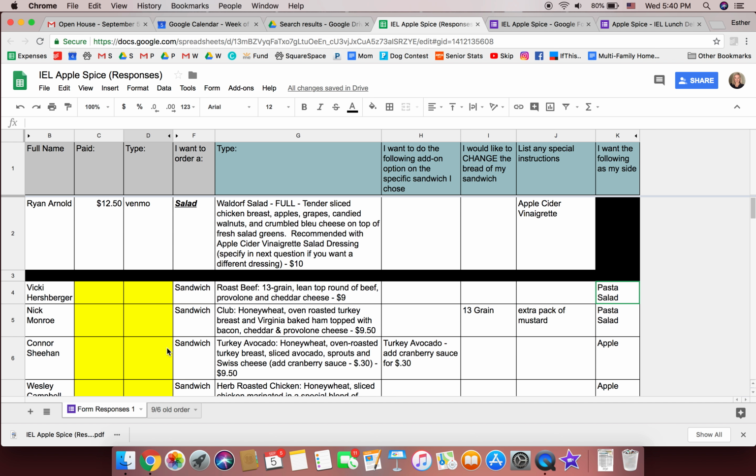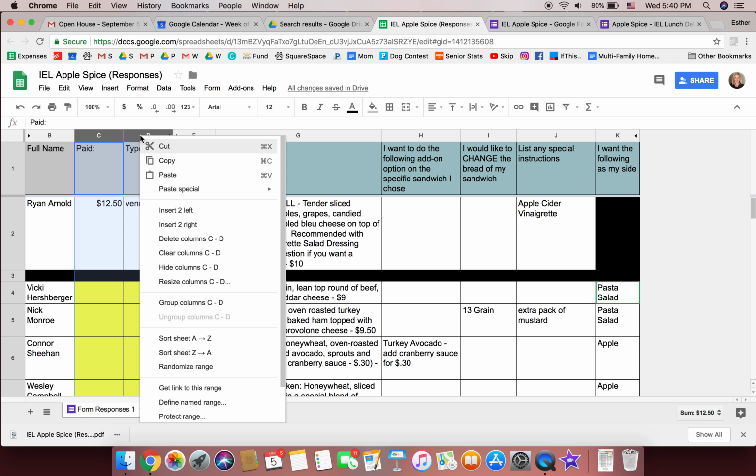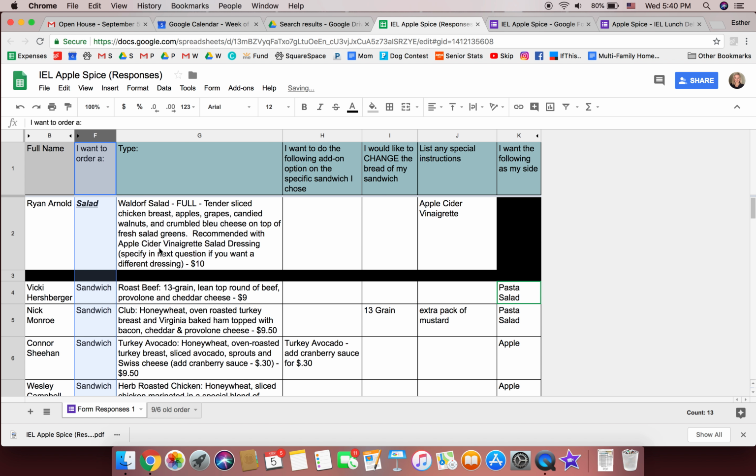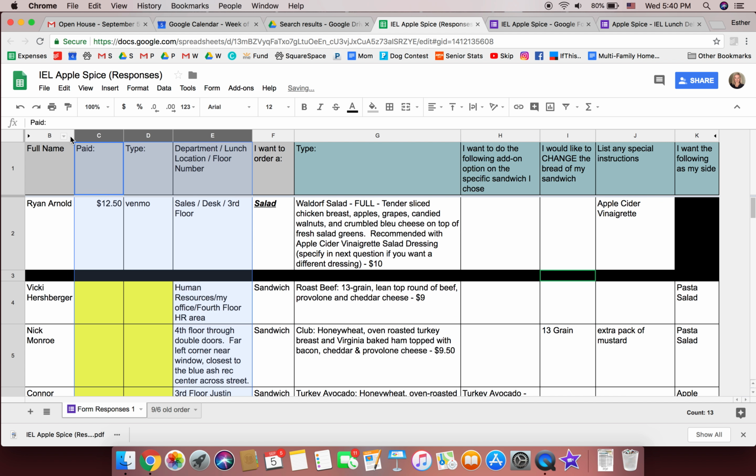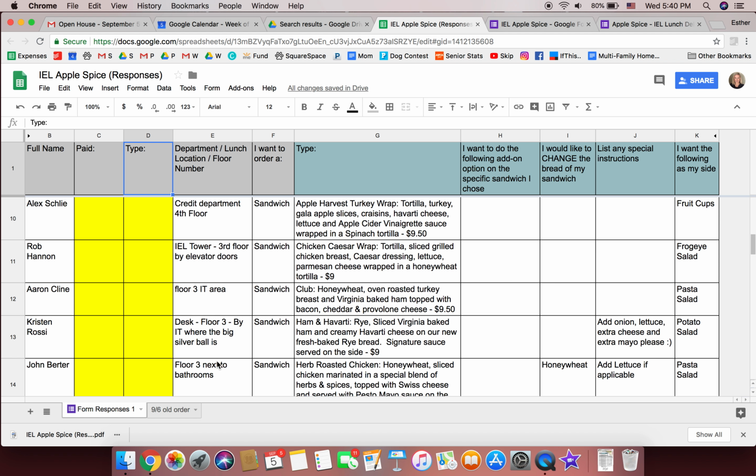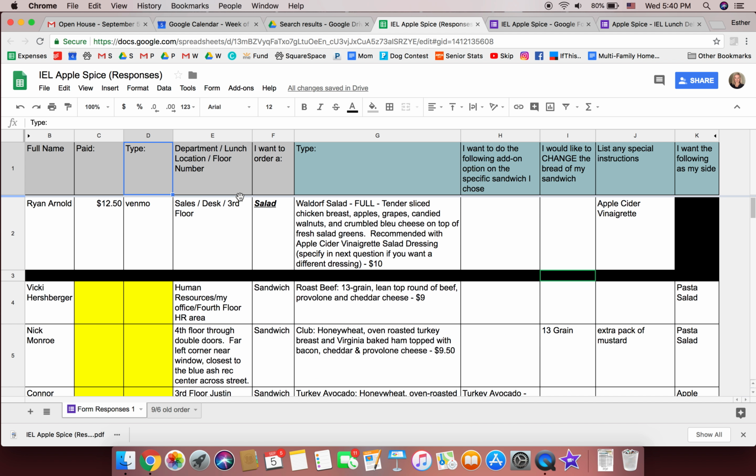I hope that all makes sense. This is a good way to record what you've been owed. And if you need to reprint it again for Apple Spice, you just select the 2 columns that you're going to hide. If you want to unhide them, you see these little arrows and you unhide. That also unhid the department lunch, because when you print for your kids, you're going to want to make sure they have where they're going. And that is everything for Apple Spice.